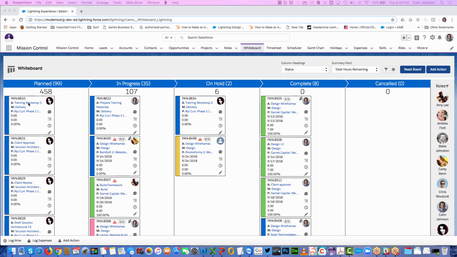So the whiteboard displays all of our actions as individual sticky notes as if they were stuck to a whiteboard in the office. And what we can see is what status they're all currently in, so planned, in progress, on hold, complete. We have access to details like the action, the milestone, the project, the start date, the end date, how many hours scheduled, completed, and completion percentage. And you have some customization around what information is displayed there. As well as that, we can see end date warnings, progress on checklist items.